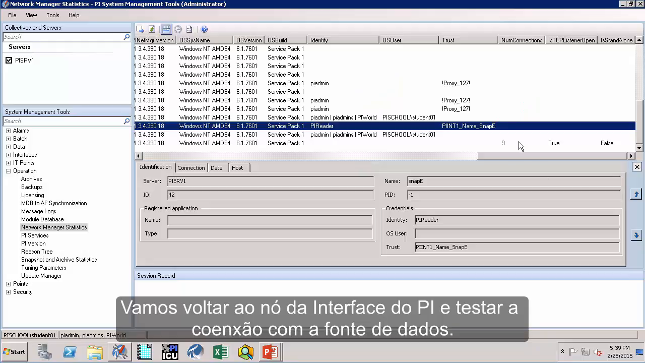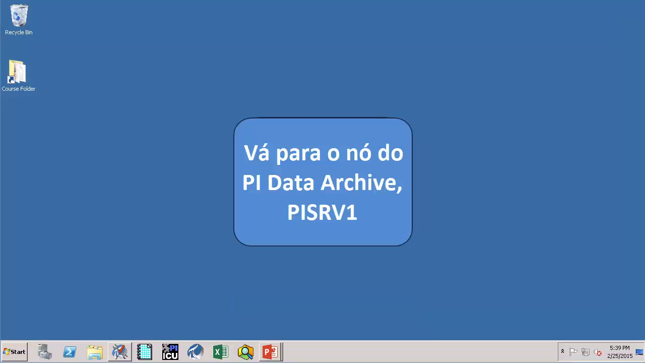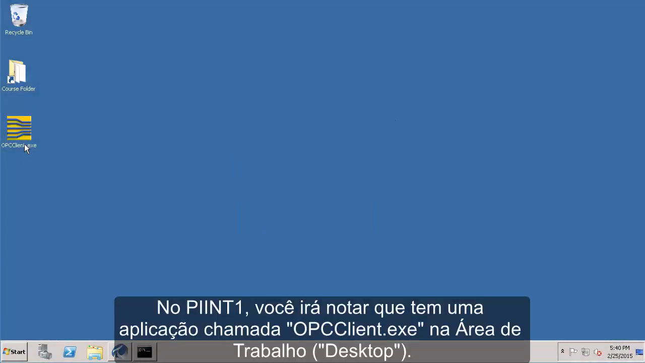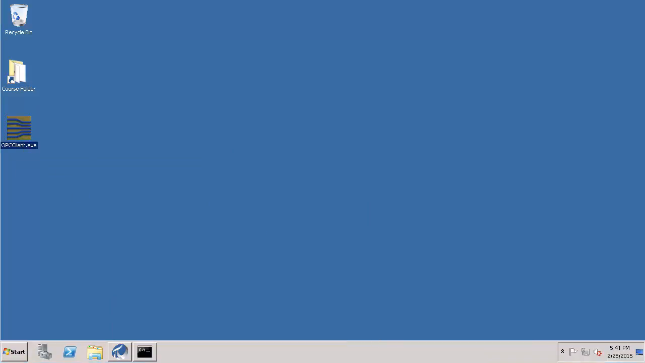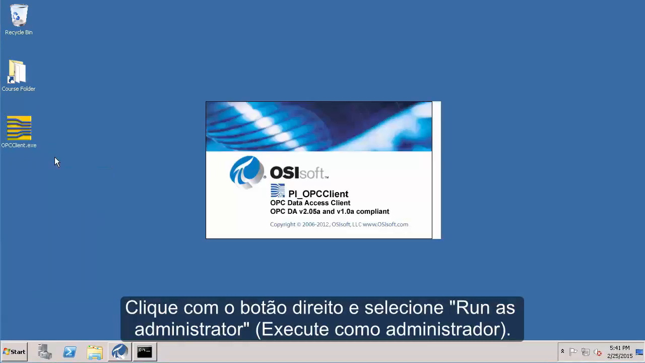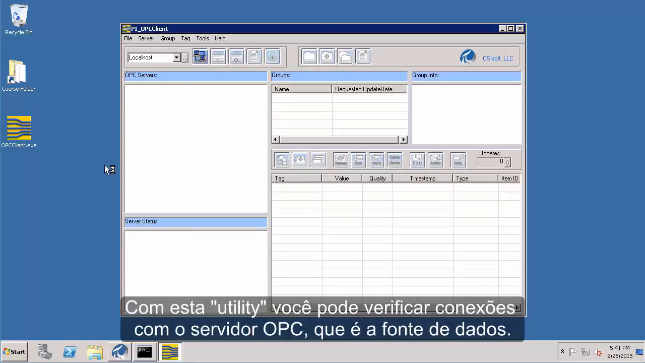Now let's go back to the designated PyInterface node and test the connection to the data source. Let's minimize this. On PyInt1, you will note that there is an application called OPC client.exe on the desktop. Kindly right click and select Run as Administrator. This is a standalone application utility. With this utility, you can check connections to the OPC server, which is the data source.